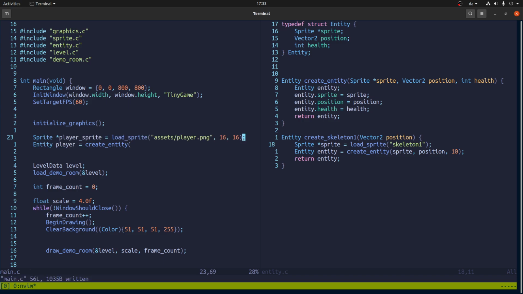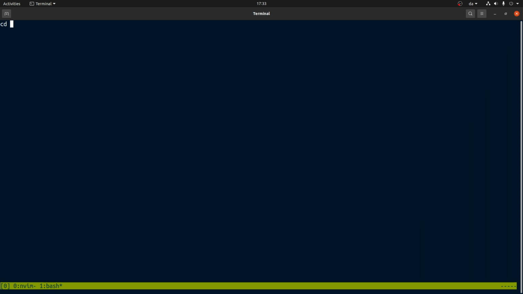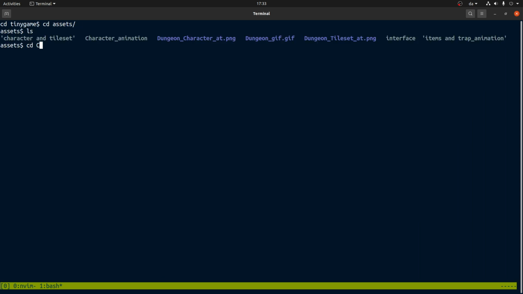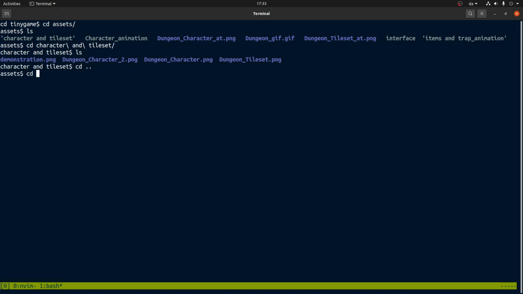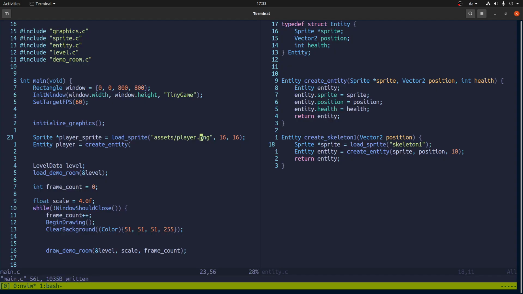So it's gonna be not assets player, but not that one either. It's gonna be character animation, priest 3. Why not? So it's gonna be priest 3. I think that's how we do it.